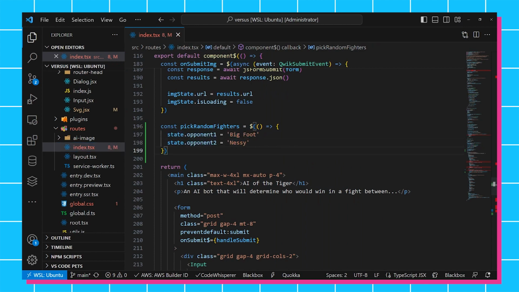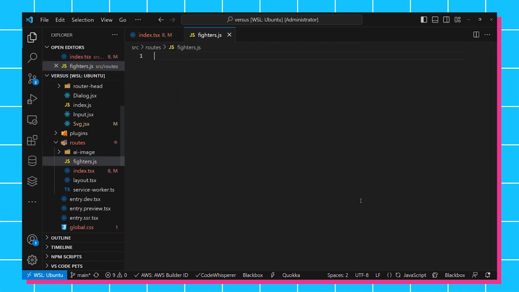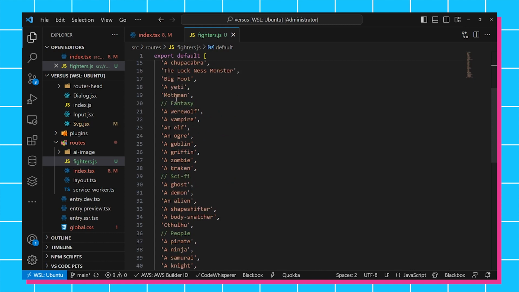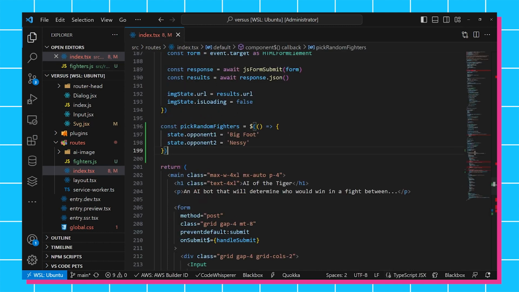And for this part, I'm just going to be copying and pasting from a list that I've already created. You can use your own list, or you can go ahead and go to the GitHub repo and copy the file if you want. So just next to this file, I'm going to create a file called fighters.js. And I am going to export default this list of fighters that I've created. It's an array where we have mythological, cryptids, fantasy, sci-fi, people, animals. Should be a fun list.